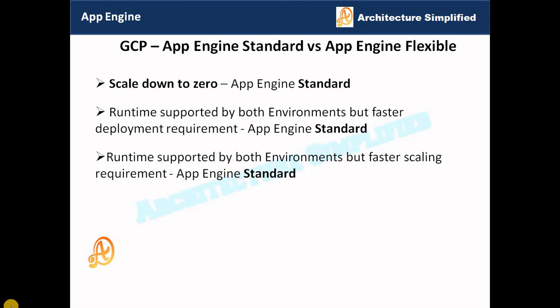Alright, so this was it in terms of the different scenarios when you will be using App Engine standard or App Engine flexible environment. We have covered so many different scenarios. If you understand all these scenarios in detail, you can definitely handle any question related to this in your certification exam and also in your real-time project. If you come across such a situation, you can choose the right service.